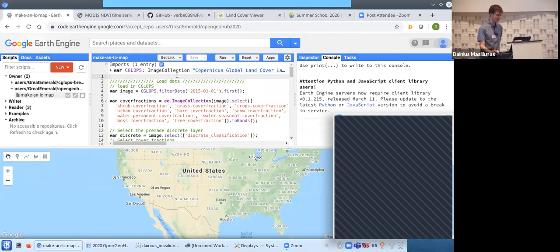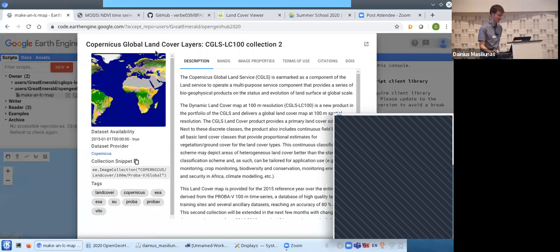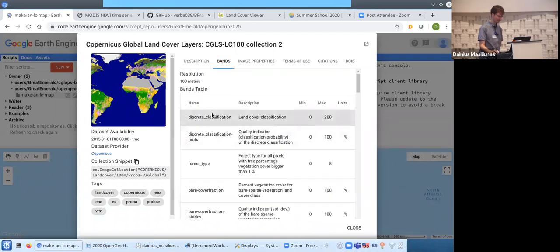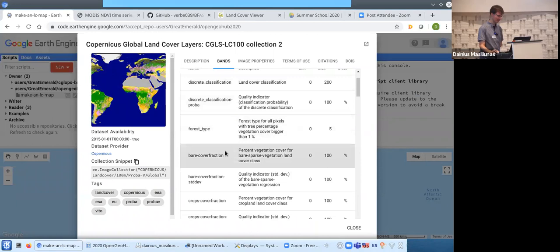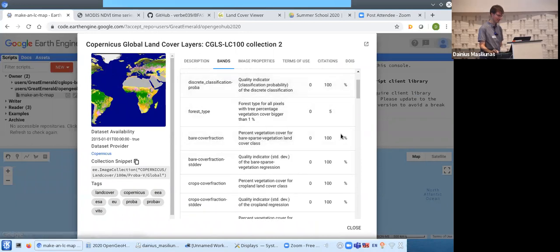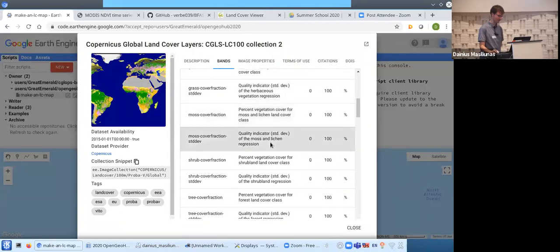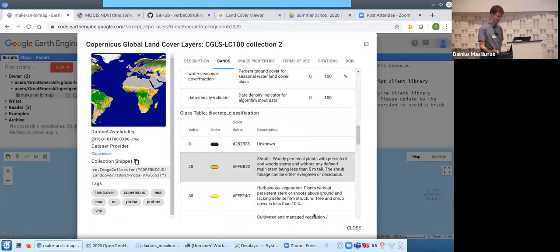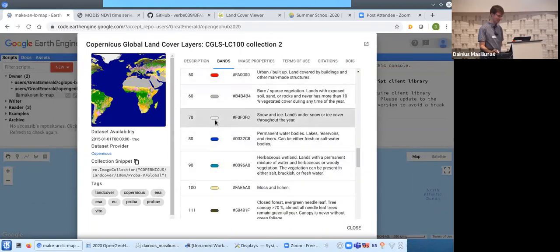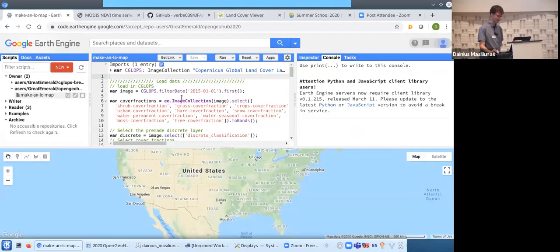At the very beginning, you have the one import, which is the image collection of Copernicus Global Land Cover Layers collection 2. This data set is our data set from the project, and it includes both the discrete classification as well as the individual cover fractions, in percentages from 0 to 100. We also have the standard deviation of the random forest outputs, which shows a bit of the reliability of the pixel. And we have a class table for the discrete classification, so we can get the different colors for the different land cover maps.